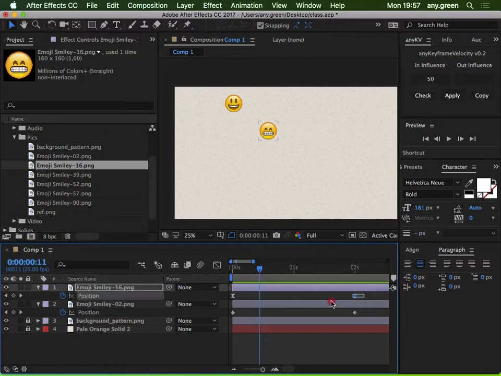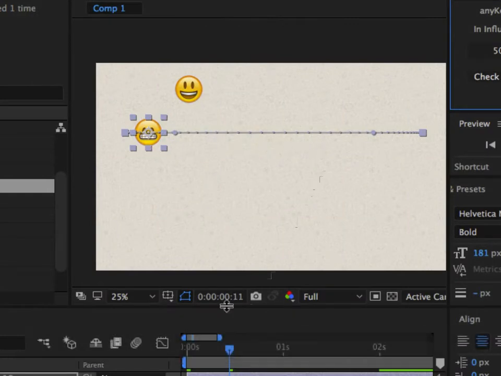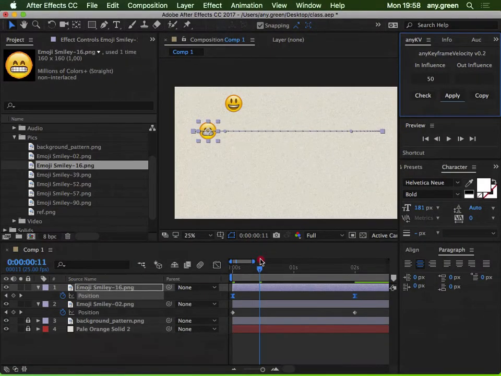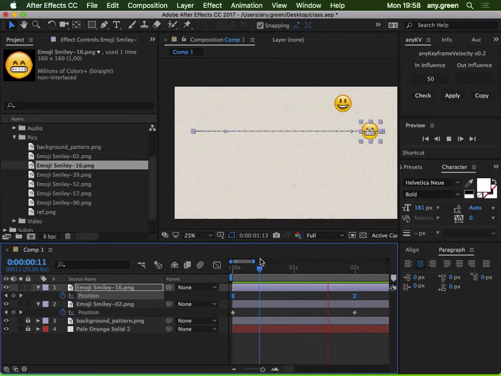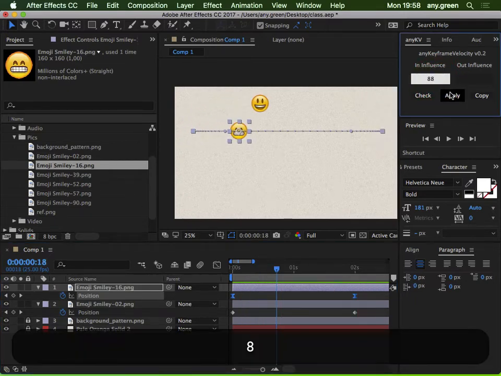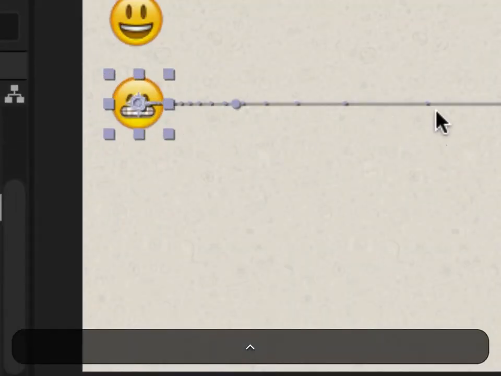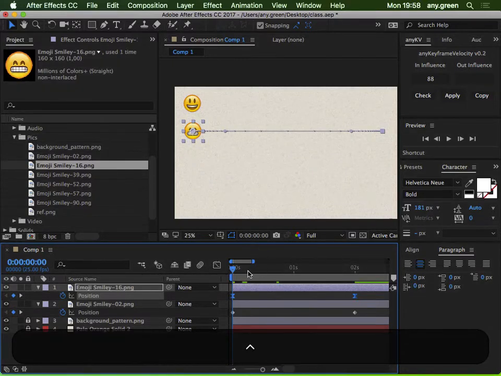So here, I could select my keyframes, and I could hit apply, and I can see how my easing has changed. And now it is very similar to what the first easing was, but a little bit more intense. So it's a little bit slower at the beginning and the end, and a little bit faster towards the center. So here I could also go in here and type in 88, for instance, and then it will be super slow in the beginning, super fast in the center, and then super slow again towards the end.